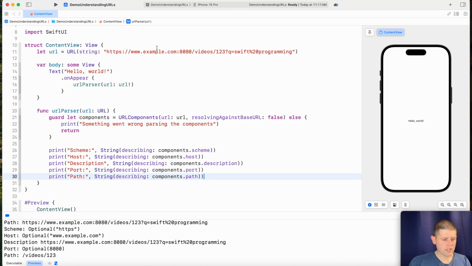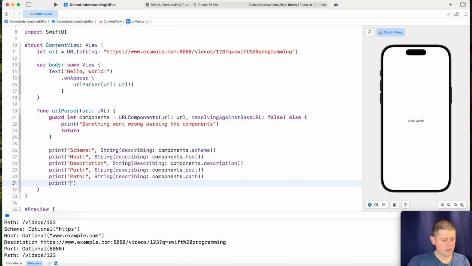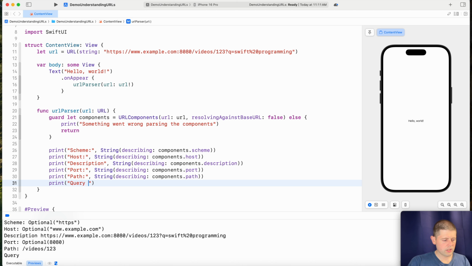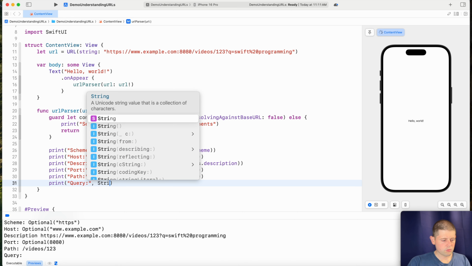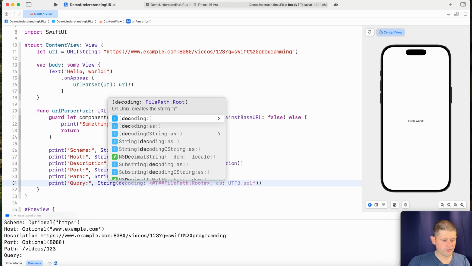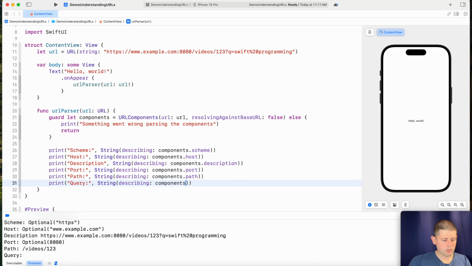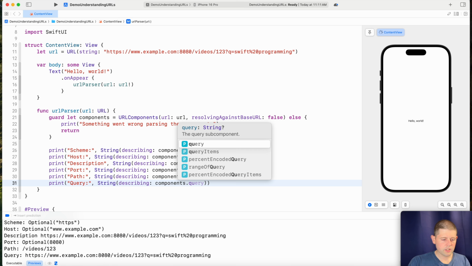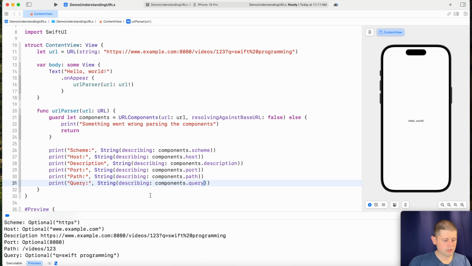All right, and let's see what else we can get. Let's see if we can get some of this query parameter here. So let's try printing a query, and our query that we're going to try to pull will be a string describing our component's query. So we've got our query, so let's see what our query is. There we go. It is Q=Swift programming. Very nice. And as you can see, this interpolated the space from our %20 like we were talking about earlier.